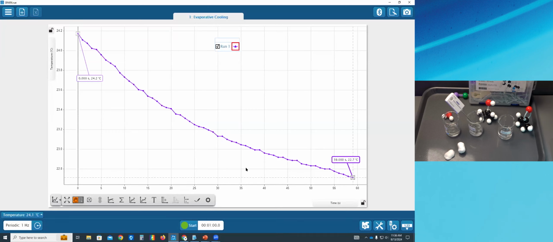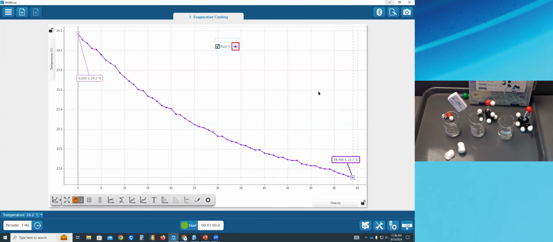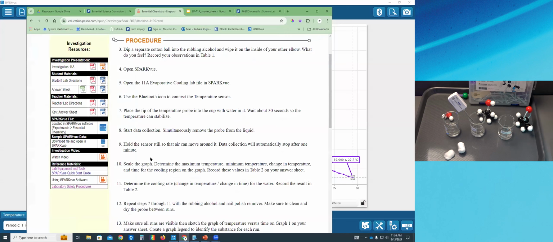Now, the next run, isopropyl alcohol, so it's the same instruction for students. They're going to hit start. Oh, I forgot, I didn't do the rest of the analysis. Let's go see what the directions say to do. It says, oops, wrong button. I meant to hit a tab. There, that's what I meant to do. I had to get maximum temp, which I got, minimum temp. I need the change in temperature.